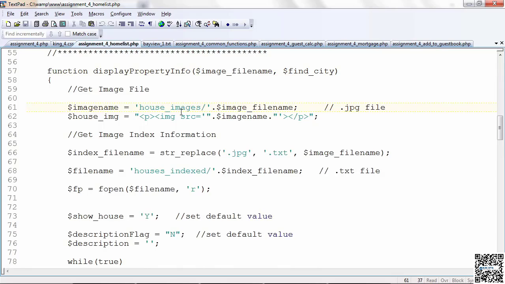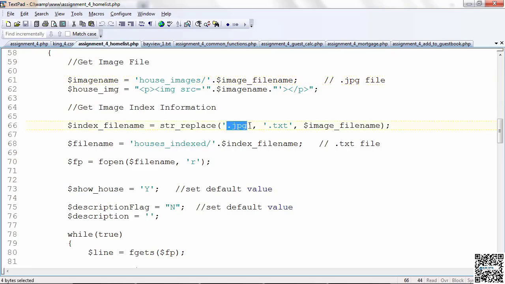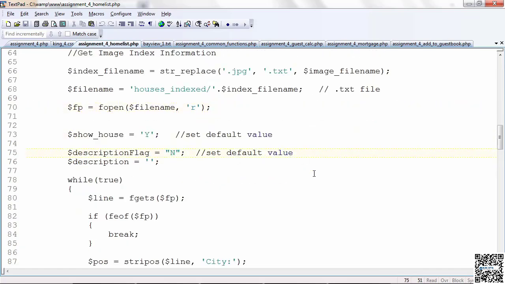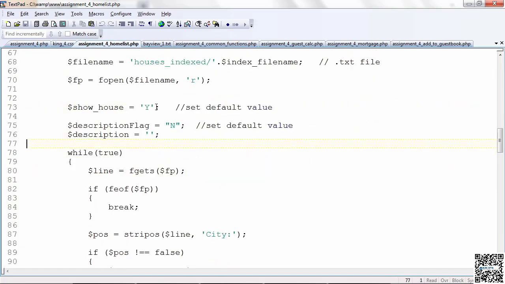So you've seen this kind of thing in an earlier presentation where I go through the images file, I change the JPEG to text after displaying the image, and then I read the file for the houses index directory. I read that to get the text version of the description of the house. Now, I had to set a few flags up here, and you'll see why in a moment. I have the show house, which I had before in an exercise. I have a description flag set to no to start, and a description of an empty description, because that's the way I'm going to want to build that up in concatenation. So I have to start with something, even if that something is just an empty string.